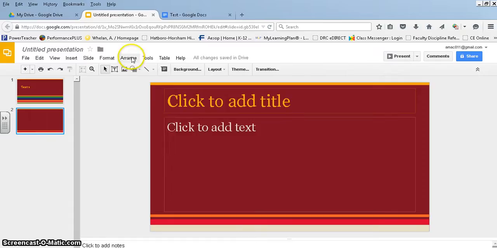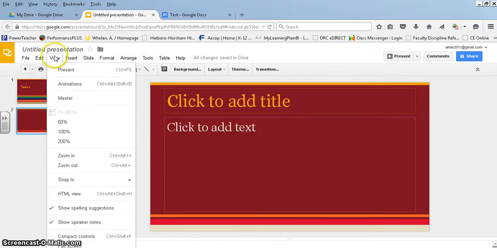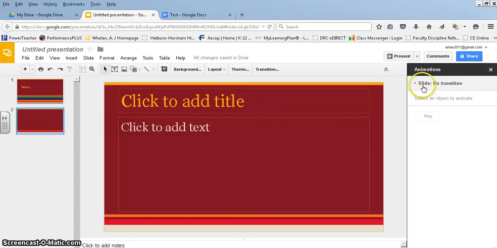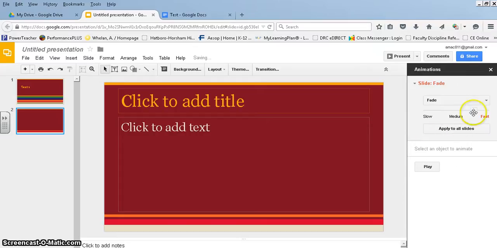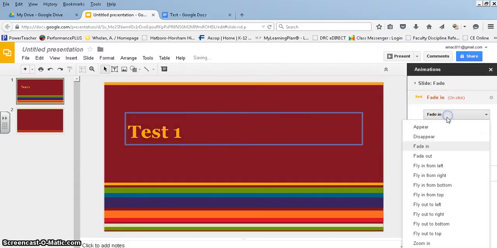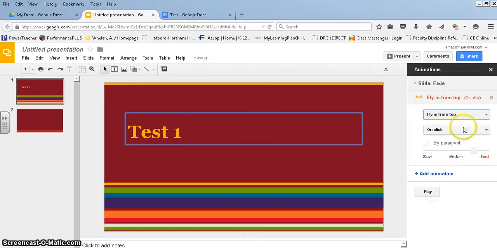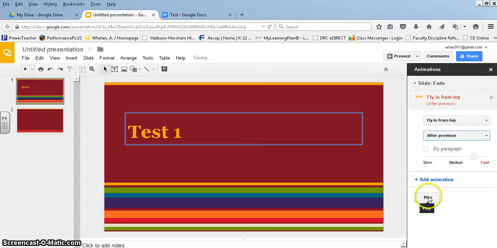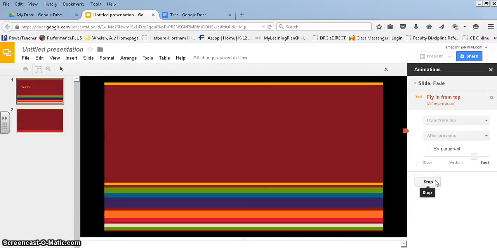Hold on, sorry, I wasn't clicked on one. When you go along the top here, you can choose animations, and you can have things transition in. You can have the slide transition, apply it to all slides. You can choose how fast or slow you want it. If you have words already on that page, you can add animation to those words by, let's say, fly-in top, and you can choose whether you want it on click or after previous. So it's very similar to what we usually see in PowerPoint presentations.